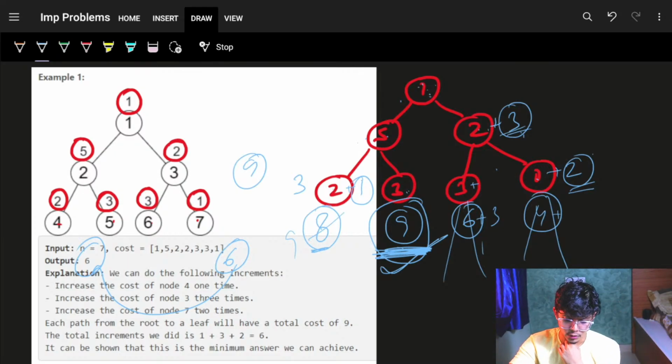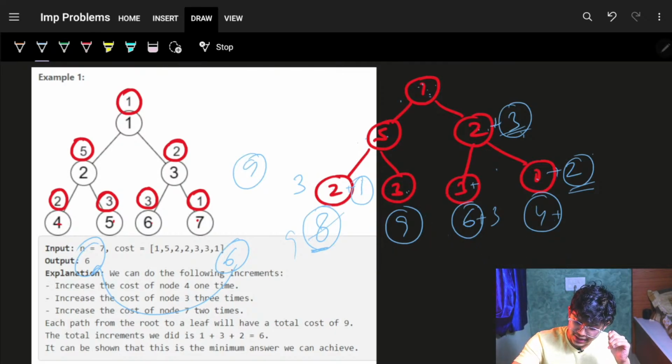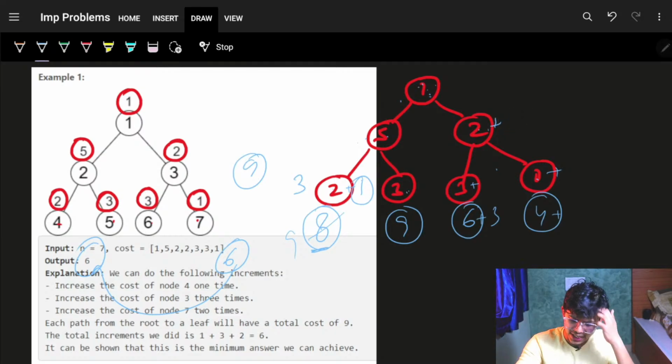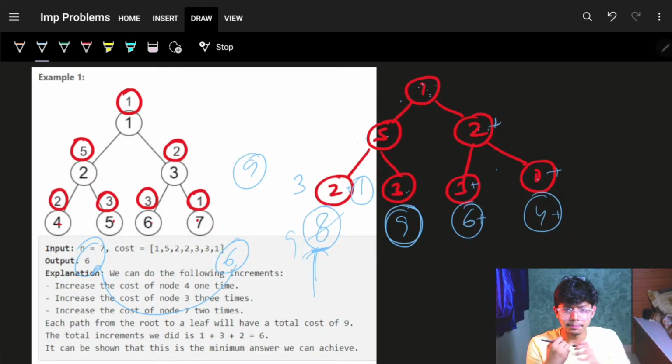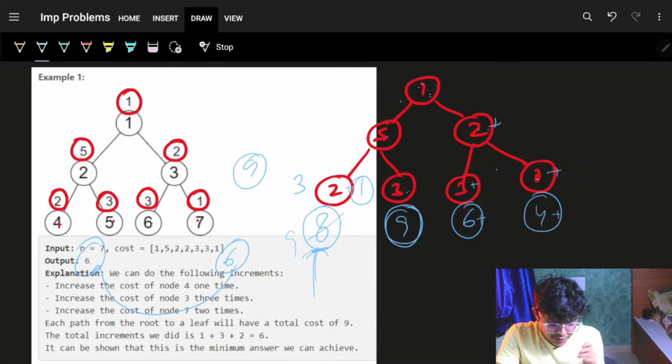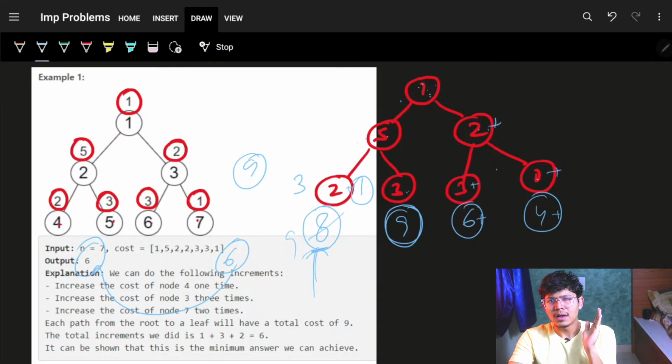How will you look at that? You can't, right? How about I just think of something else? Now, I can't just have this option where I make everyone as 9 by going from bottom to top, and maybe just passing your increment value to the parent. I need to find the answer at every level, maybe.